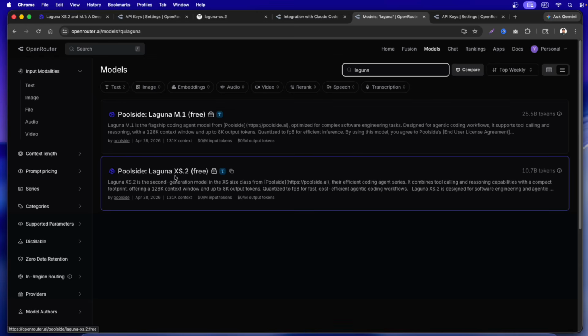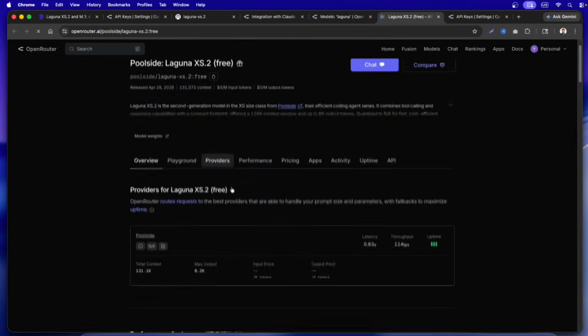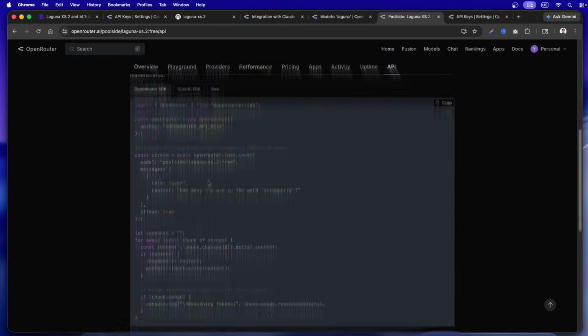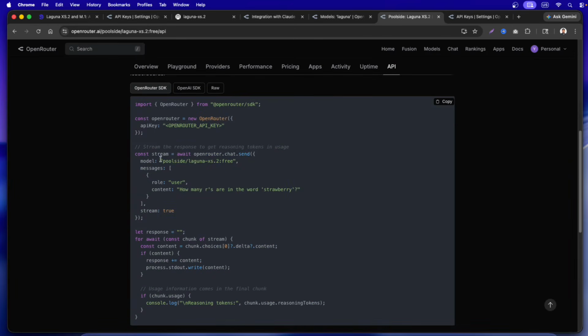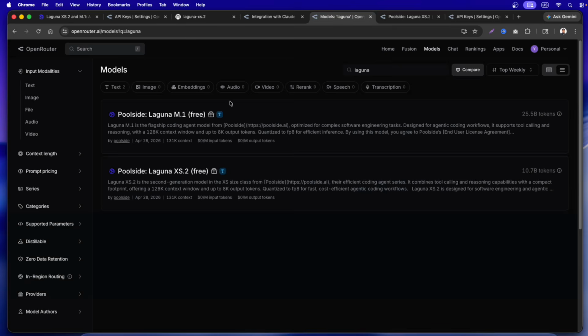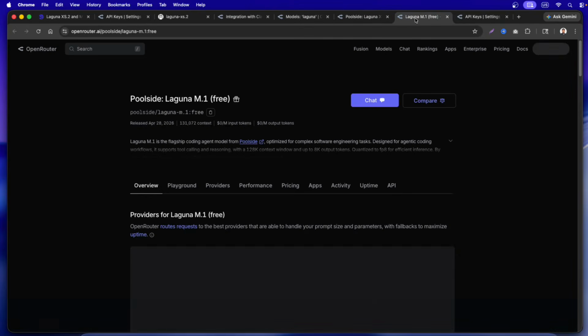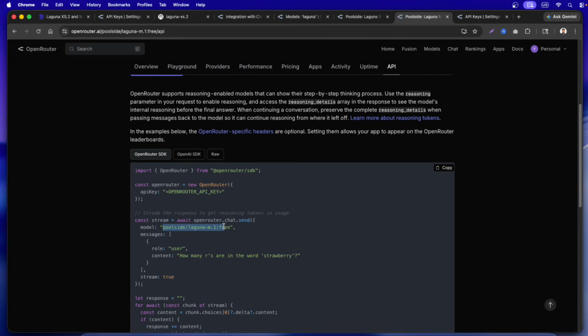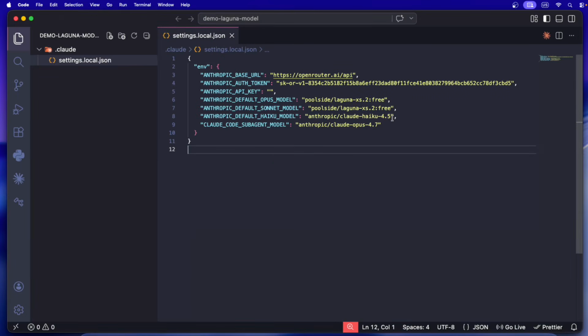For example, let me first go to this one, and here you simply click this API option, and now you can see you will have the model. Copy this and now paste it here. You can do this for the M1 version also. Let me check this M1 version, and we can also use this. Go to the API section and then copy your model, simply copy this model and paste it here. So it's a little setting you can do, and now you are ready.